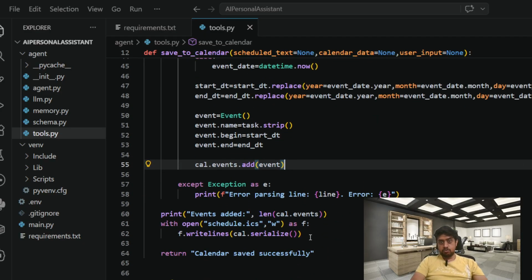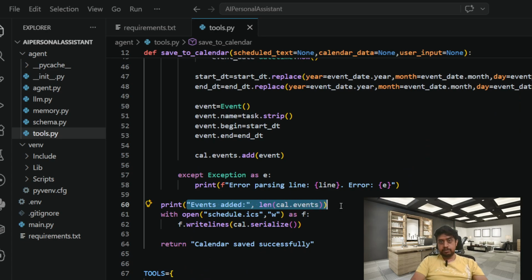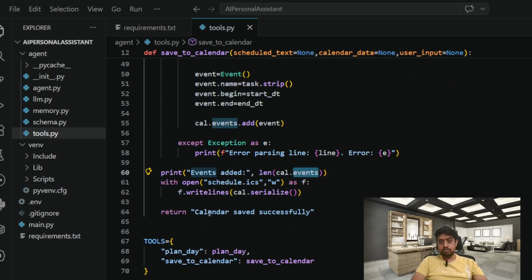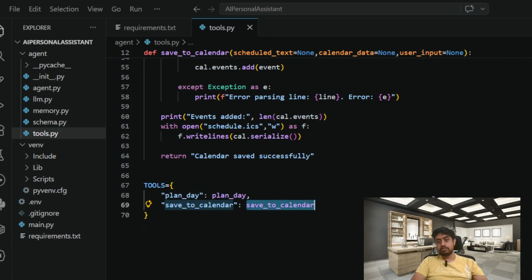Okay, so after that, I'm just adding all the events, and I'm fetching the length of the events added, how many events have been added to the calendar. After that, I am adding all the things to schedule.ics. So it will create a new file, which is schedule.ics, once we run this code. And afterwards, I will just return the success message. And afterwards, in tools, I will add the save to calendar in the tools section.